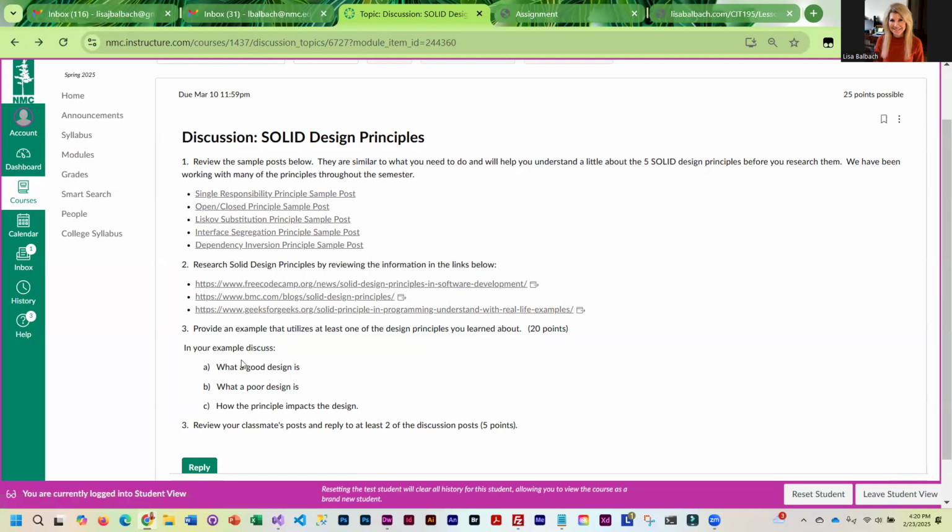If you come up with an example of good design and poor design and how the principle impacts design, you can actually run it through ChatGPT and say, hey, is this a good example for the Liskov substitution principle? ChatGPT will tell you if there is a problem with your example or not. So I highly recommend utilizing that resource. Once you have made your post, you're going to review your classmates' posts and reply to at least two. So that is our discussion.